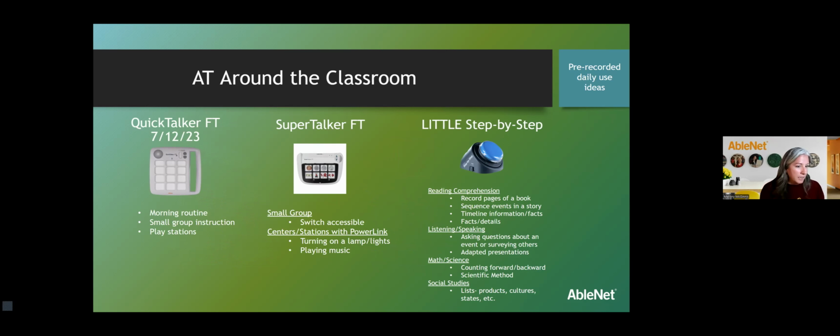It doesn't have to be the exact same one, but something that they can use to kind of show students how to use it. They can also respond on the teacher device or on their own device. If students are using robust communication, like an iPad with a speech app, they can still use the Quick Talker Feather Touch because maybe it's just quicker and it's more natural. It's just another mode of communication.